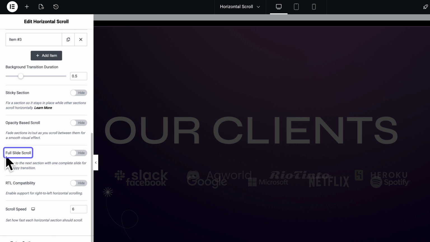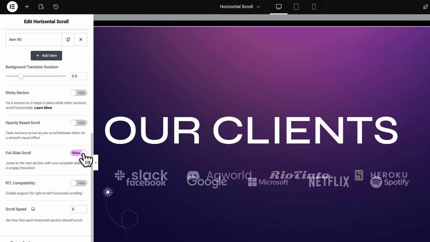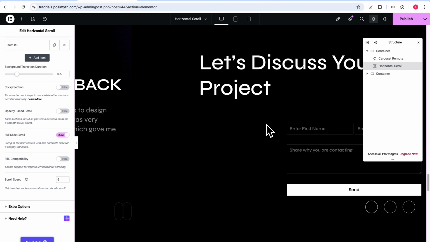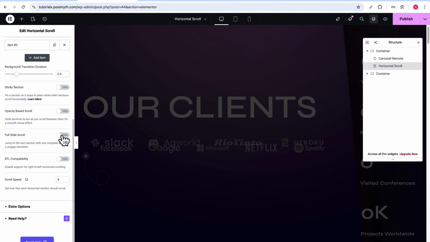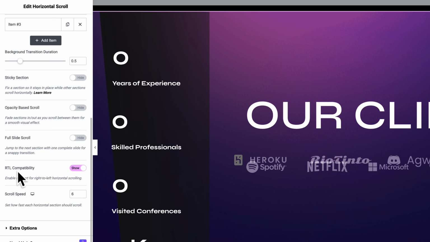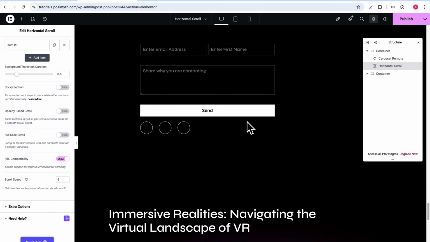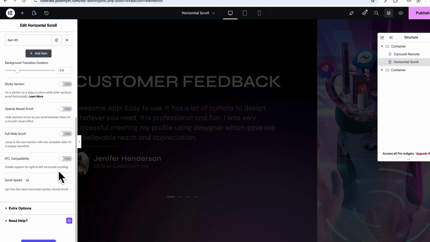After that, you have full slide scroll. When you turn this on, one scroll will move exactly one full section, so the transition feels cleaner and section-based instead of a gradual movement. Then comes RTL compatibility. If you want your horizontal scroll to move from right to left, you can simply enable this toggle. And finally, there is scroll speed.